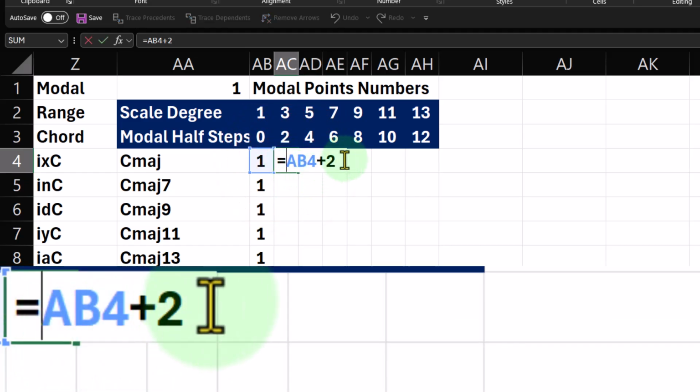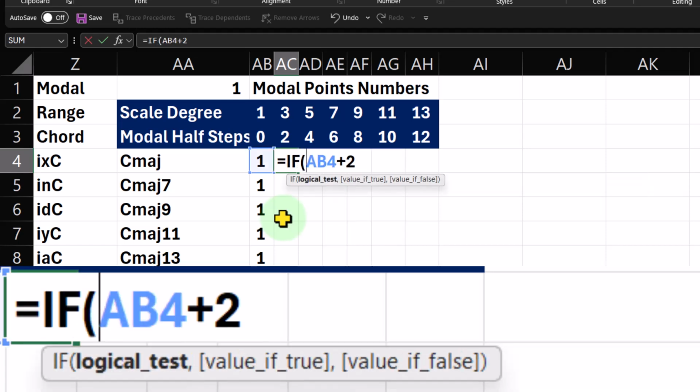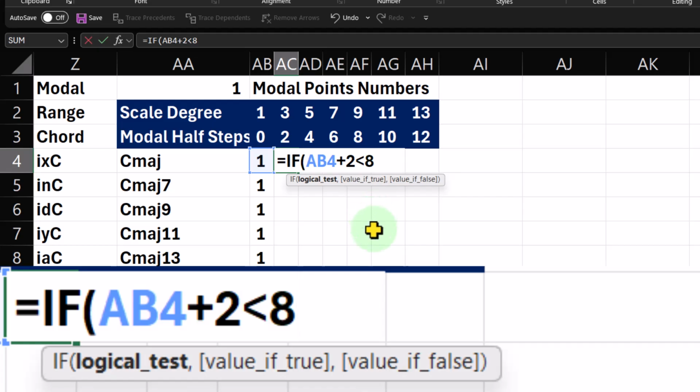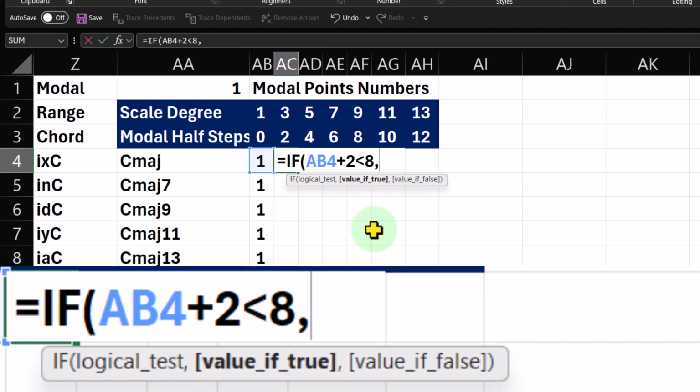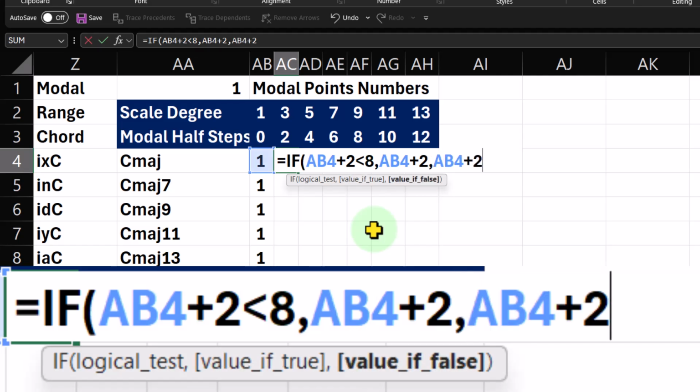I'm going to double click and add in front of it, we're going to say IF. If this plus this, I'm going to copy that, is less than 8, which means it could go up to 7 but not above 7, then comma, do that same thing. But then comma, if it's greater than 7, then you want to do that and then subtract 7 to bring it back down into the local range.